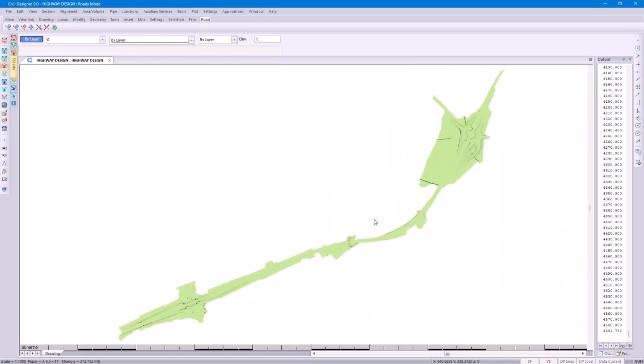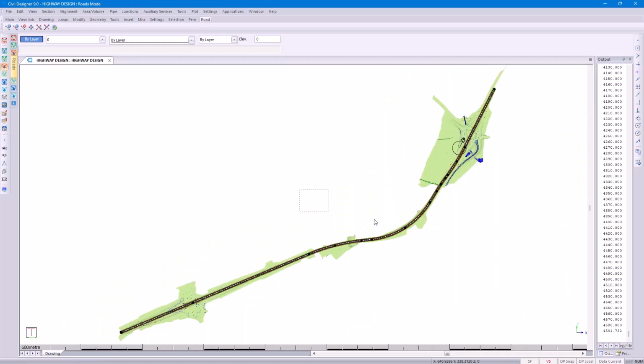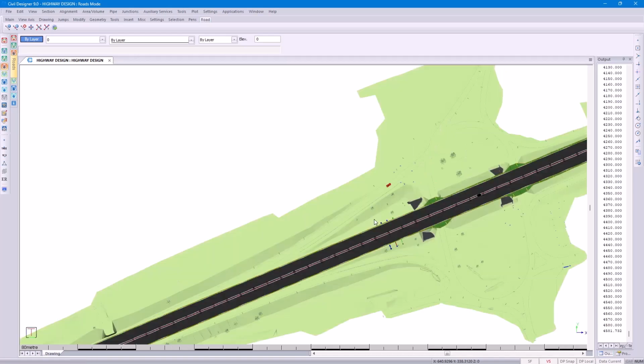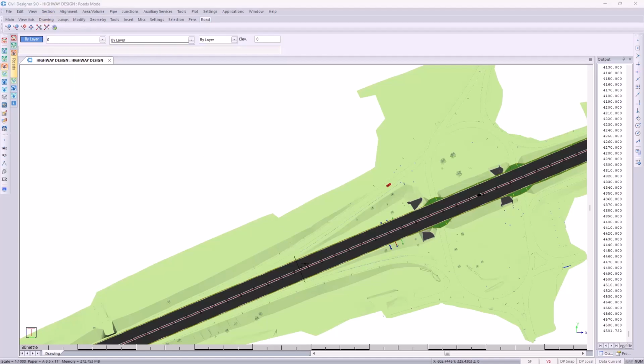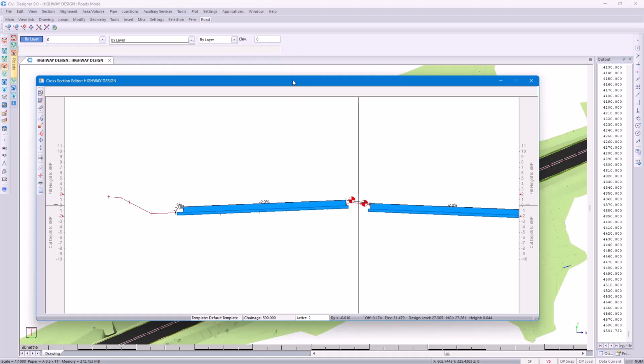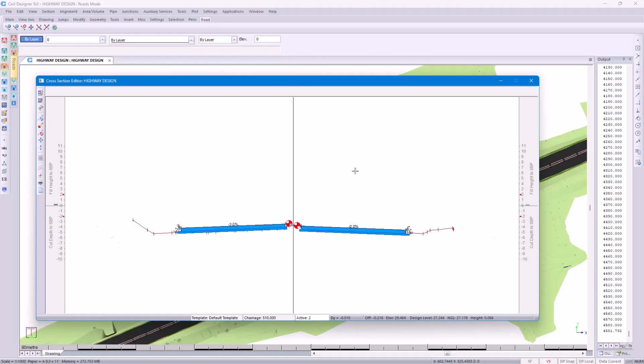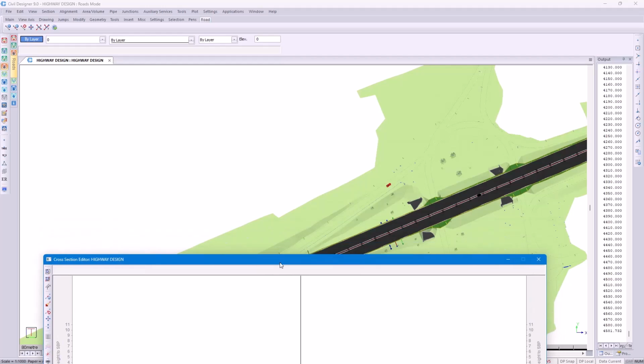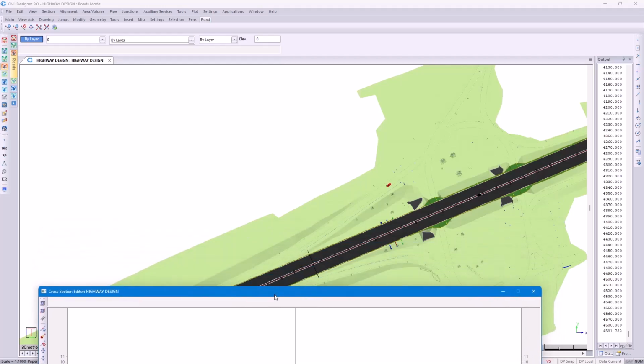To show you the extent of the road that has now been designed, reverting back to our previous view, straight away you can go to section and view the cross sections. So you don't have to create sample lines. And as you move your cursor, you can see that in the plan view, there's a position of where these cross sections will be.